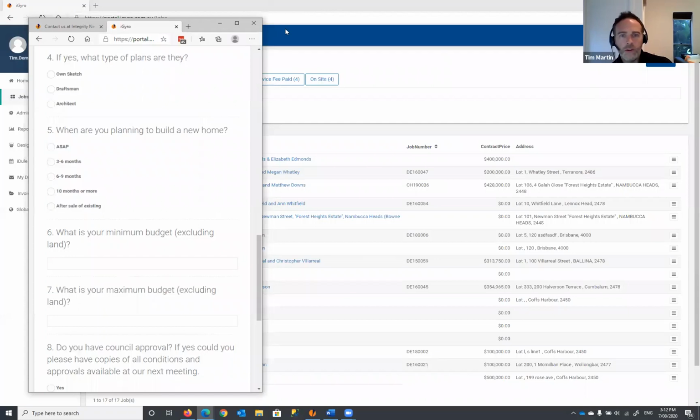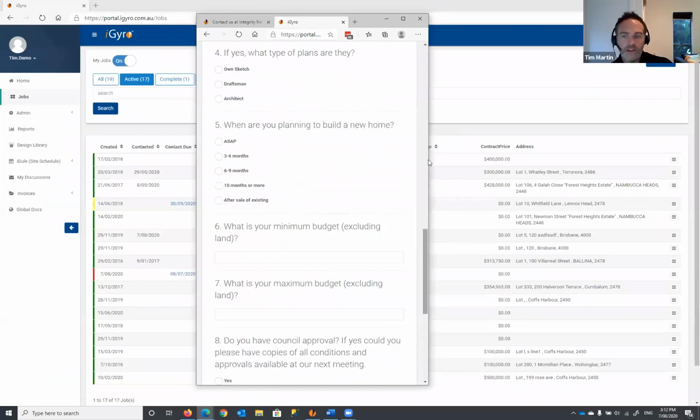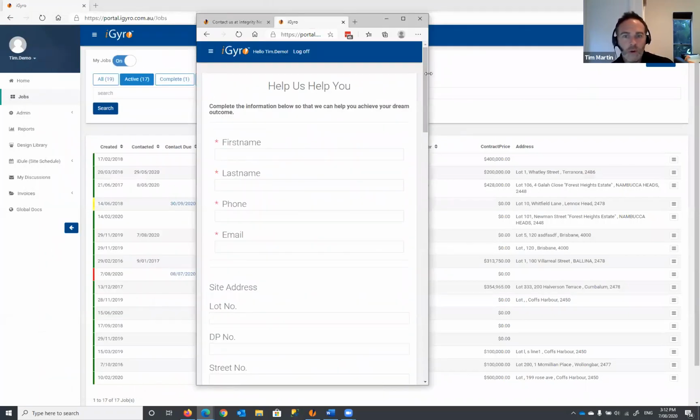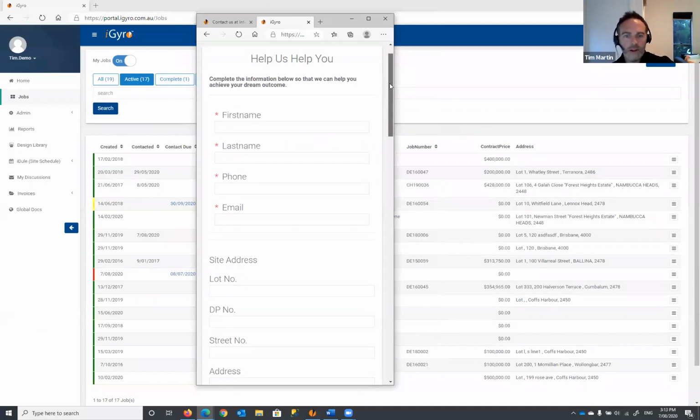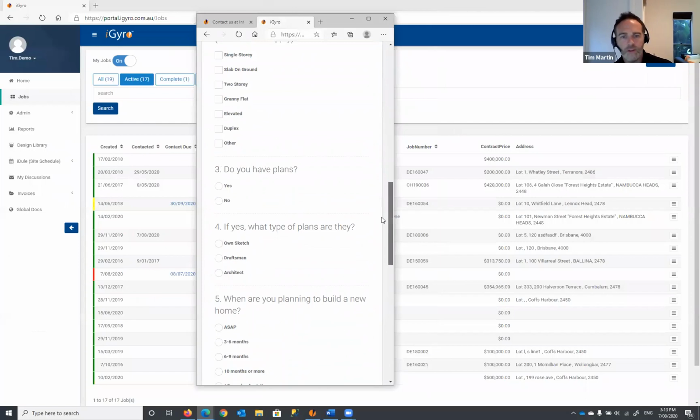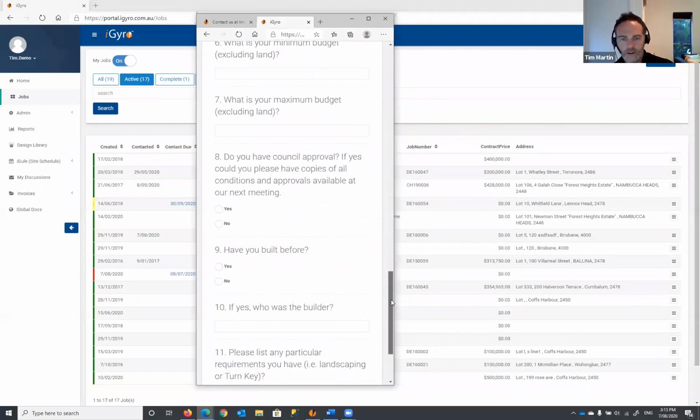All right, so the good thing about this, one, is that it's online, so it should be easy to do, but it will also work well on a mobile. If they receive it on a mobile, it'll look a little bit like this, and they can just work through that just like a desktop computer.